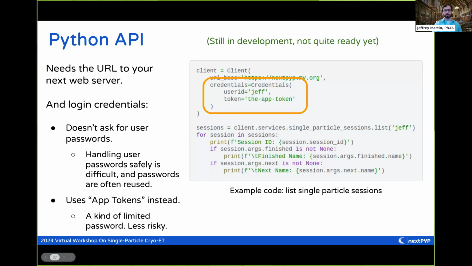So you can think of an app token as a kind of a password, but it's less risky to deal with because it's very limited in scope. And if you do manage to steal it, all you get access to is a few minor things, and you don't get access to other websites. So in this code sample we have here, say we've created our client, we have appropriate access. We can just call a function here.